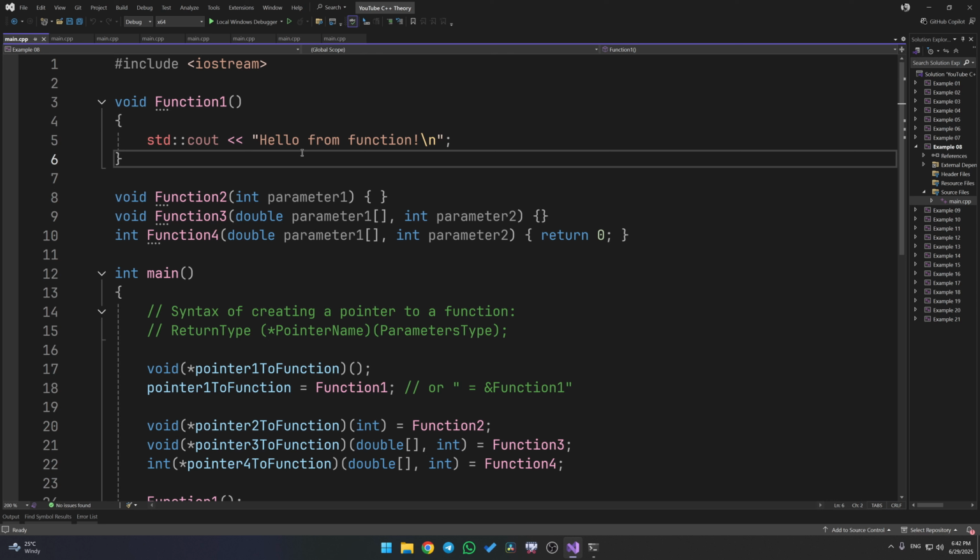So how do we create a pointer to a function? A function has two things that define its type: the types of its parameters and its return type. So when you want to create a function pointer, you have to specify both. First, write the return type of the function. Then open parentheses, put an asterisk, and write the name of the pointer. Close the parentheses and then open another set.